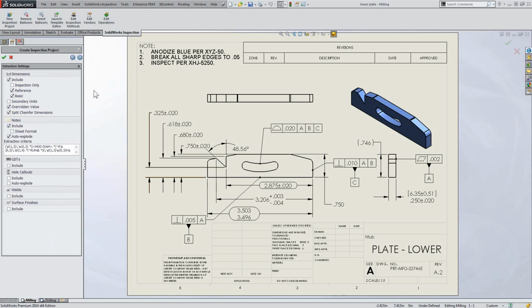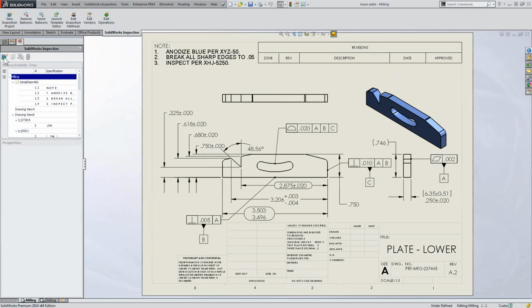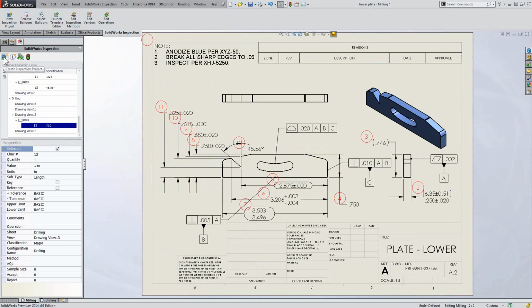Once I have those basic properties defined, I can then go in through the options and specify the settings for the information I want to extract. Dimensions, notes, GDTs, hole callouts, welds, surface finishes. Specify the tolerance settings and click OK. It'll go through, automatically balloon these different items on the multiple sheets that I have and give me a nice characteristics tree on the left hand side.